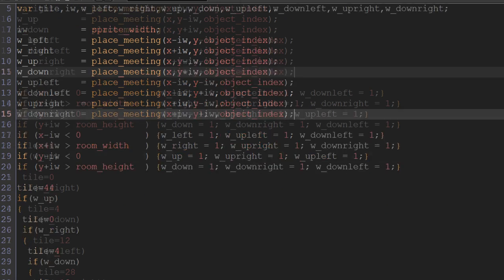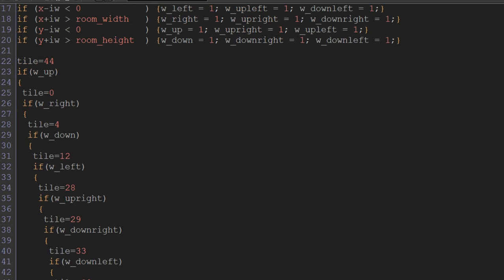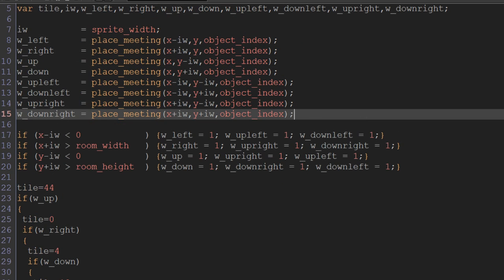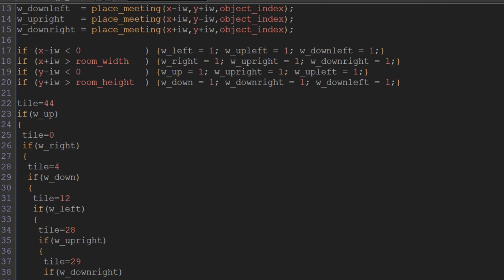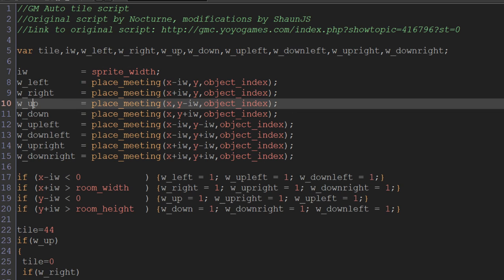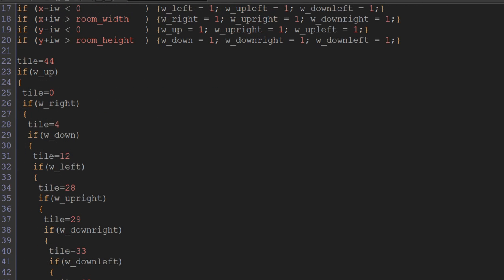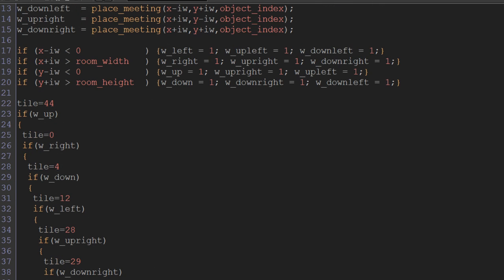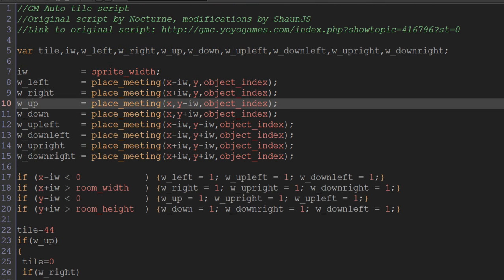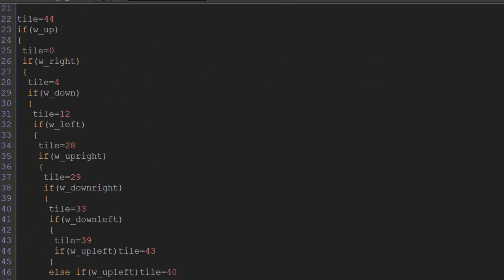collision checking stuff here. So really all we're doing now is comparing these ones and zeros to each other, these W left, W right, W up. And basically this is the part that Nocturne did the heavy lifting of working out, creating this whole series of if statements that works out, based on what tiles are next to you, which we've already got from this, what tile should be used where.